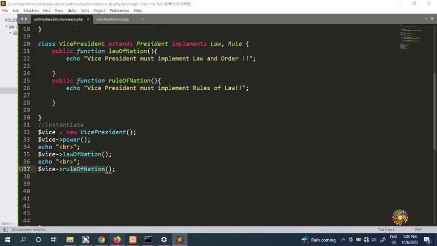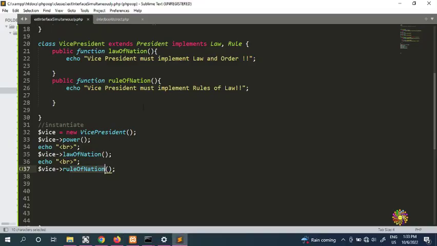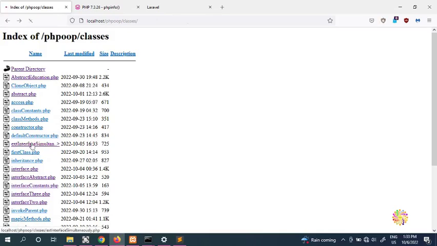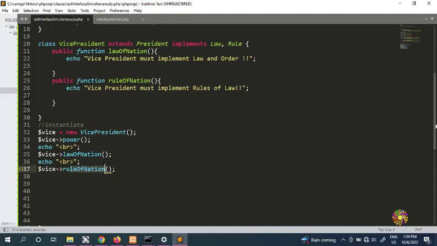So we are done, and we're going to refresh, that's our file name. We're going to look at our ext interface simultaneously, and you're going to see here that I am the president of the USA, and I have full authority because the US president is not available, and the vice president is the president of America and has full authority. So the vice president must implement the law and order, and the vice president must implement the rule of law. How cool is this? How easy is this, guys?